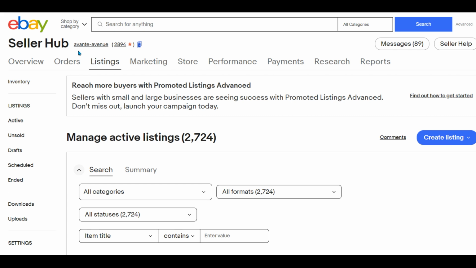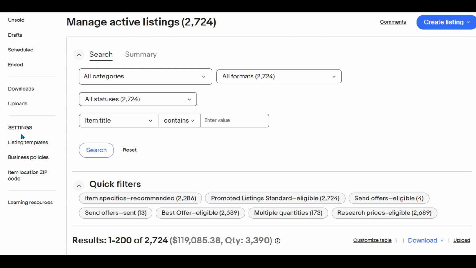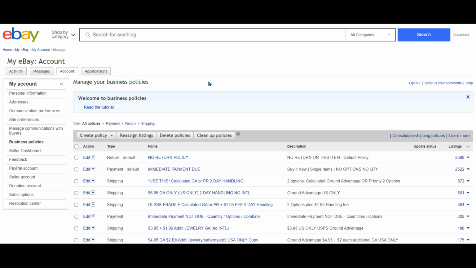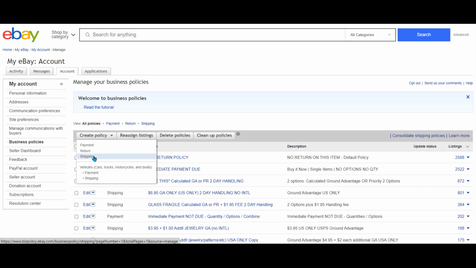Business policies. One place to find it is under Seller Hub. On the left-hand side under Settings, we've got Business Policies. Let's click on that. Once you click on that, it brings you to this page, Business Policies. And you can see I have several set up here. To create a business policy, you go under Create Policy, open that up, and you can create a policy for payment, for return, for shipping. Let's do one for shipping.